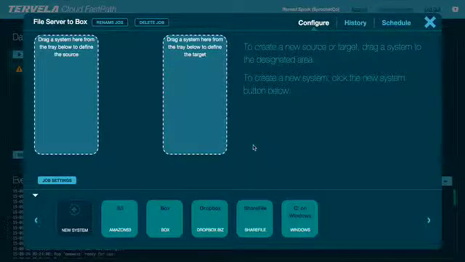At the bottom of the screen, you'll see a number of systems that already exist for the Cloud FastPath account. They include cloud-based systems such as Box and Dropbox, and on-premise systems such as different hard drives and storage devices. We already have a system set up for our Box account, so let's make that our target for this job. We do so by simply selecting the Box system and dragging it to the target area on the right.